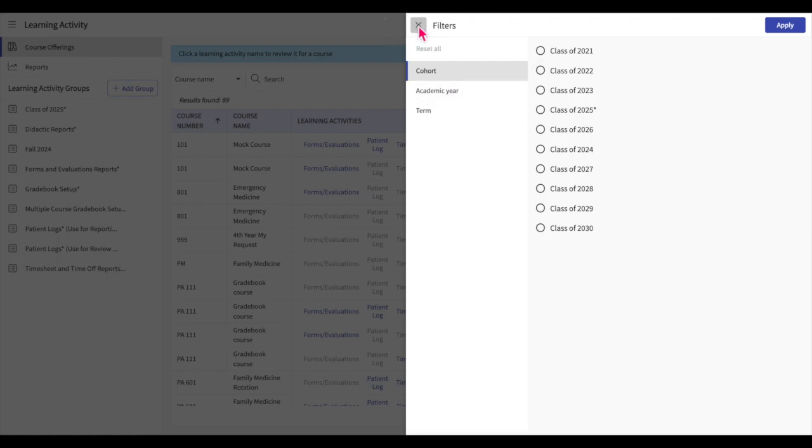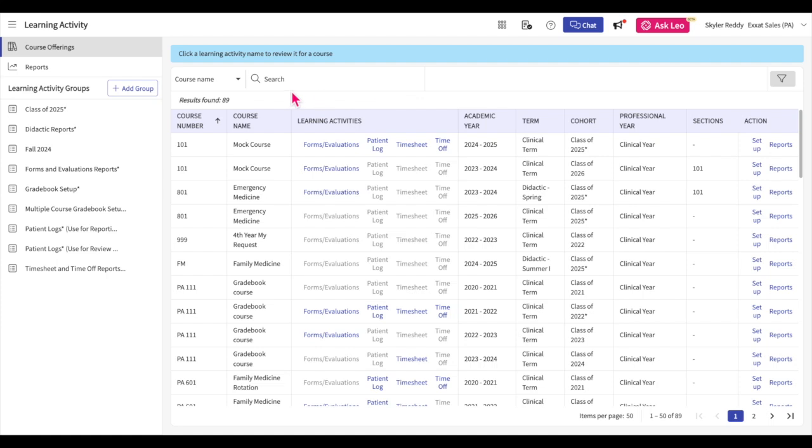In the Learning Activity section, it is also possible to set up learning activity groups to group courses together. Learning activity groups group courses together so you can access the course's learning activities easily and run reports on all the learning activities active in the group.